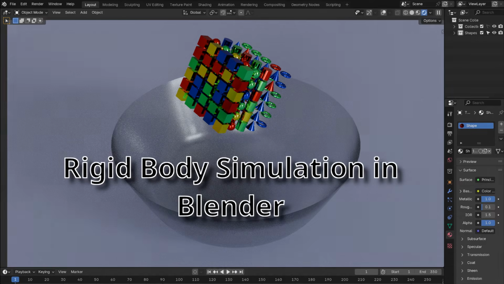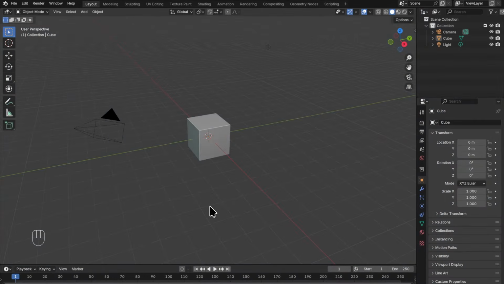Hey everyone, in this tutorial, I'll show you how to create a rigid body simulation in Blender. I'm breaking it up into 3 parts. Part 1 is all about setting up the scene. Part 2 covers creating the actual simulation. And Part 3 will be setting everything up for rendering.